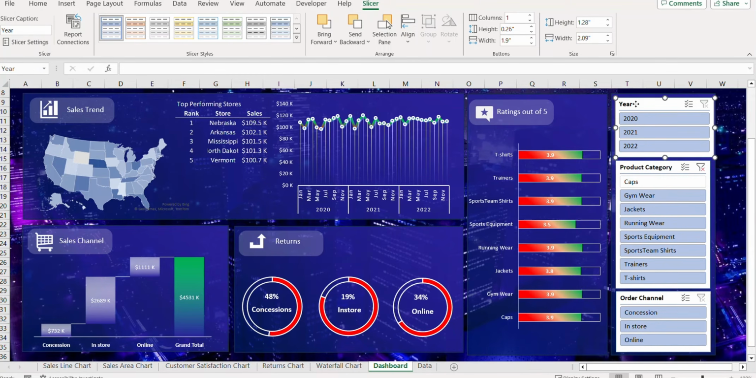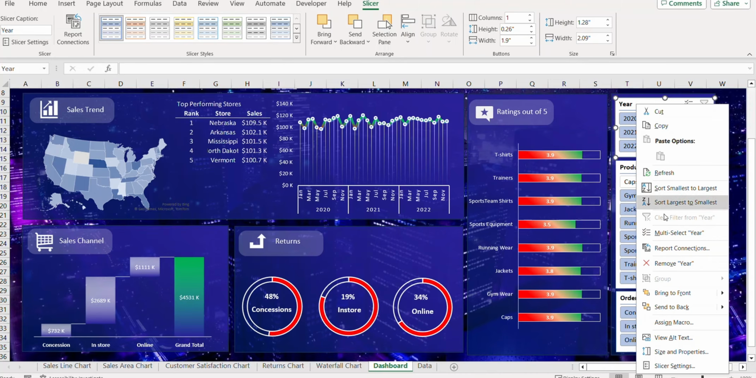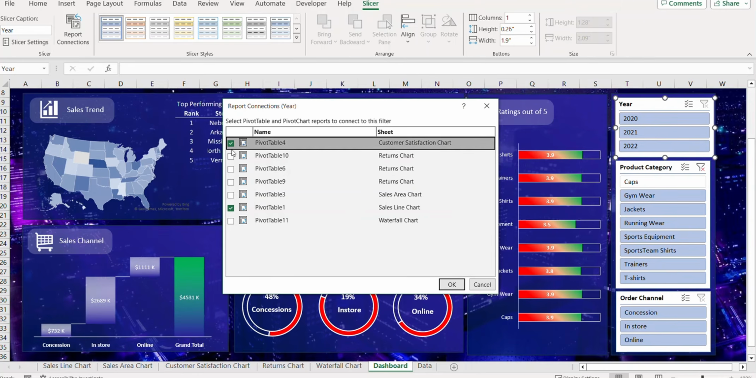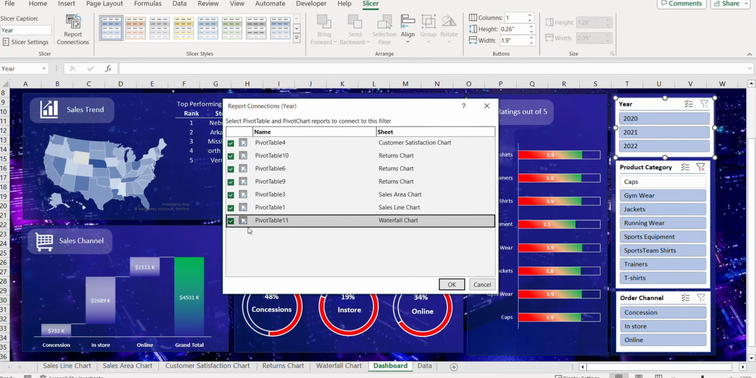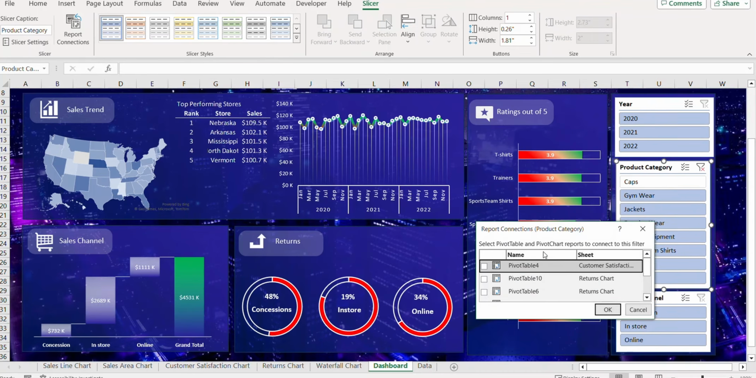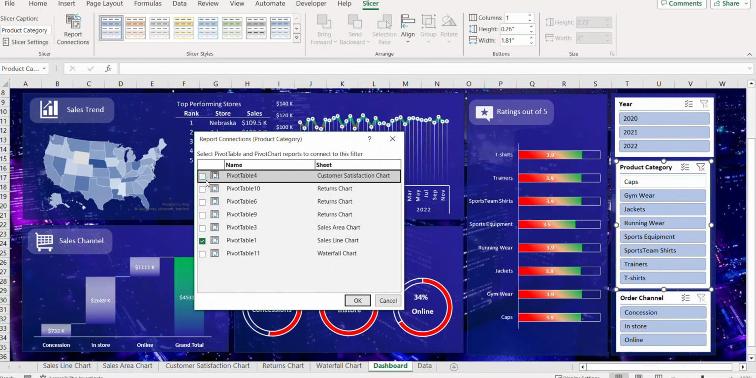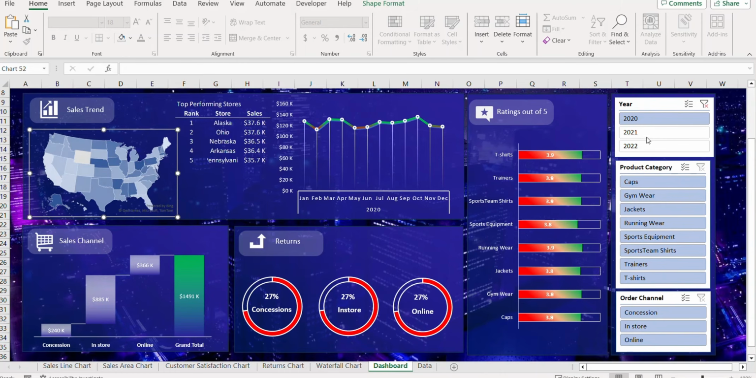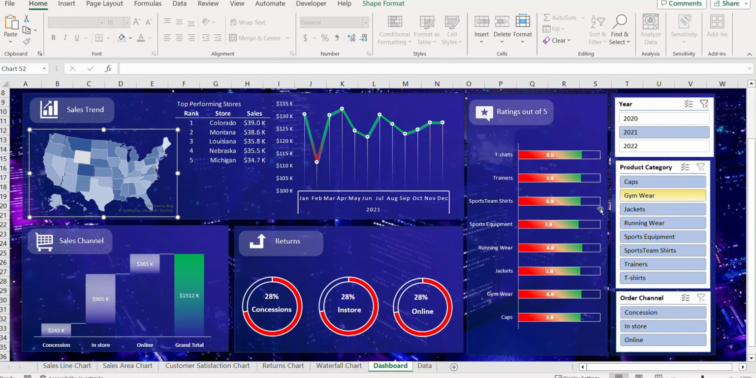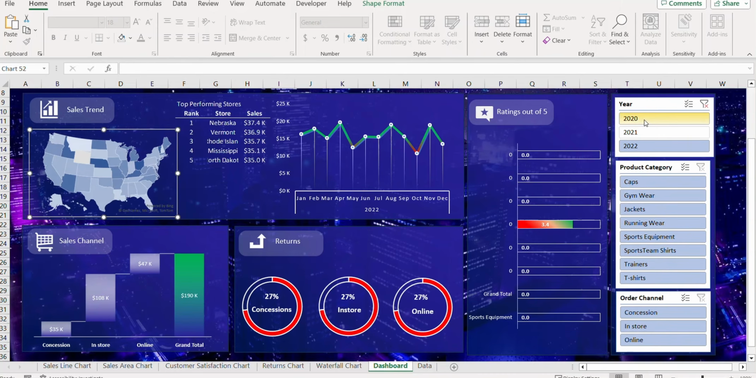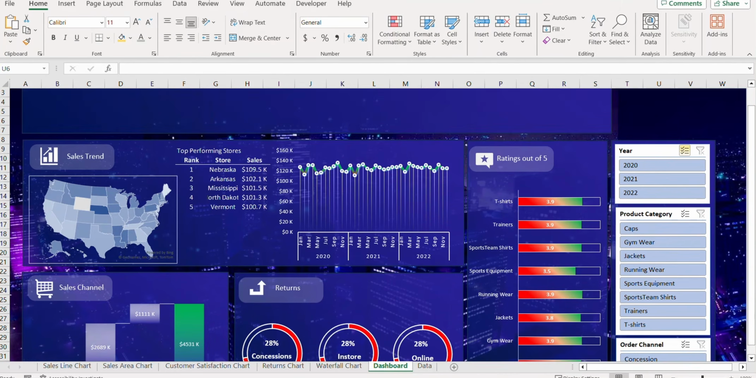And for that I will right click and go to report connections and check all of these boxes so that the slicer is connected with all of these charts. And I will do the same with the other two slicers. So now when I click on the slicers, you can see that it updates all of the charts. Okay, looks good.